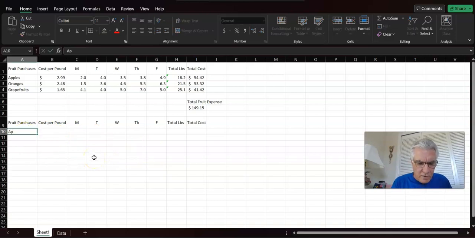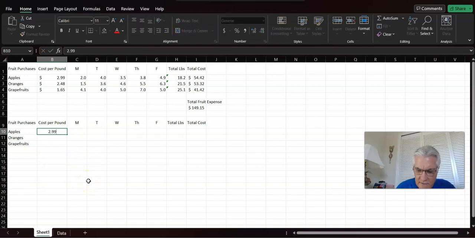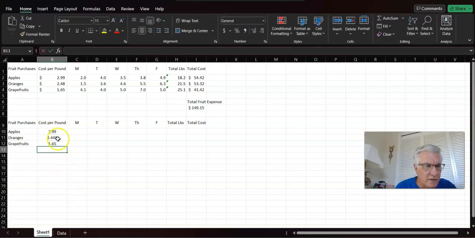So then I go in here and I say I'm going to do apples, or in your case you're doing employee names. Grapefruits. And I'm going to say $2.99 a pound. $2.48 a pound, $1.65 a pound. And then, of course, I want to format this as dollars.